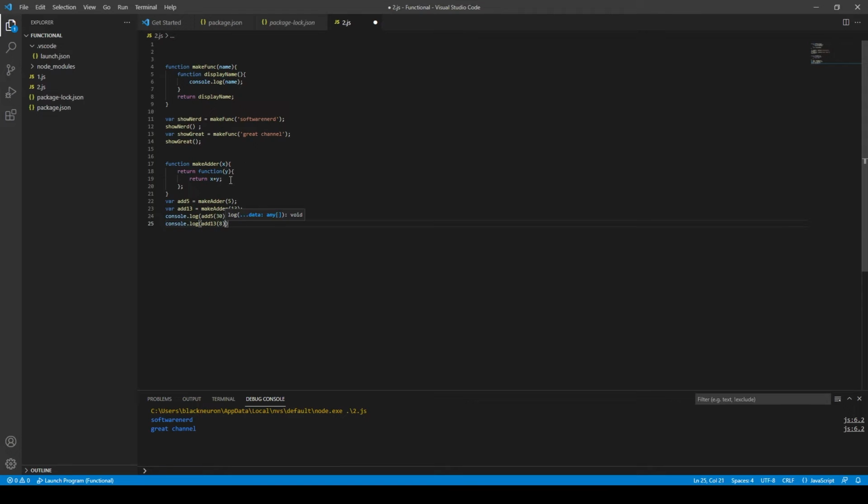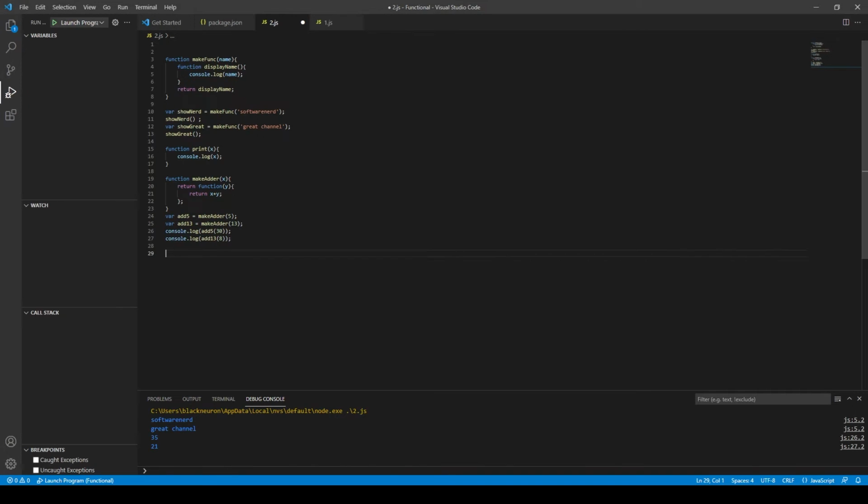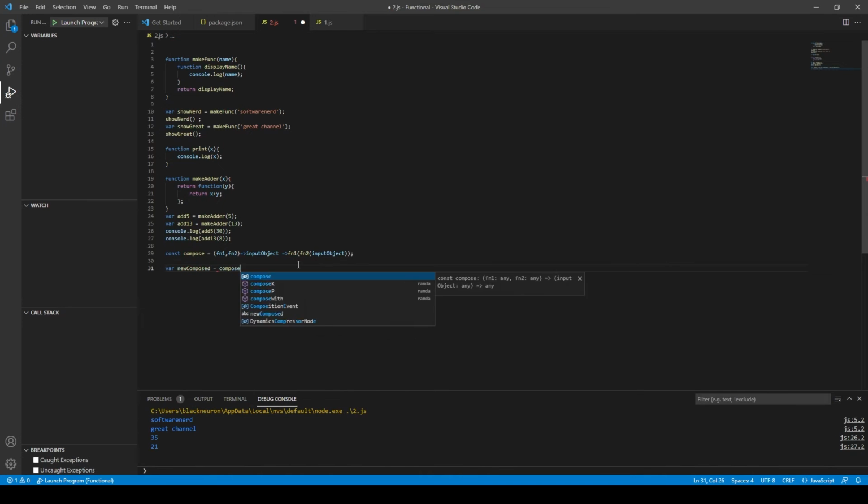Then we are using add5, then using console log to print that output. Now I want another function which does both of these, and we will do it by using compose. It will run the first function, then with the output of the first function it will call the second function.